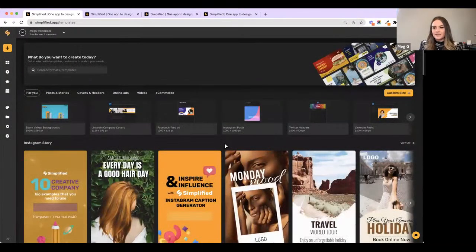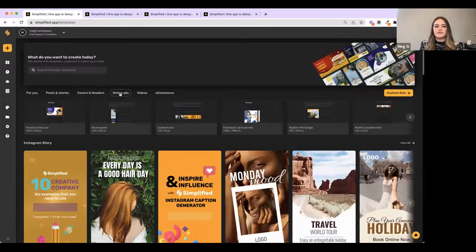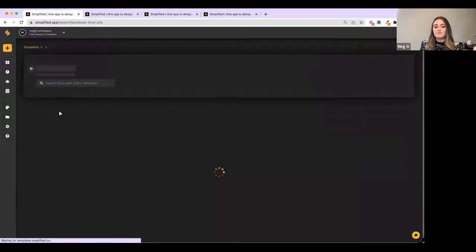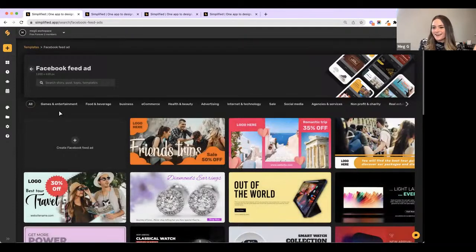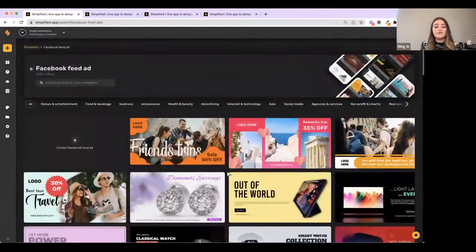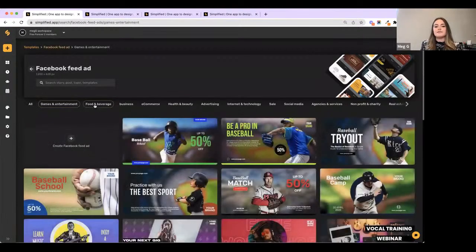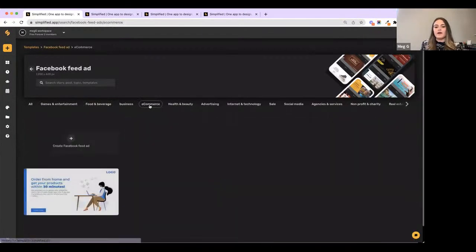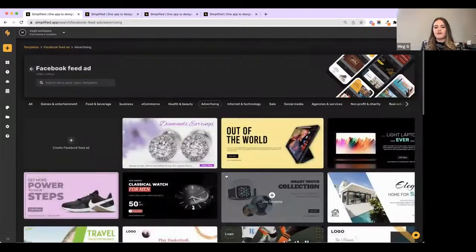And in Simplified's template library, you can search by keyword, the type of post that you're trying to create, or by some specific dimensions. So today, let's go for some online ads, and let's create a Facebook feed ad because our target audience hangs out on Facebook. So we can scroll through and find a template that speaks to us and that we like and we think goes with our brand, or we can even browse by category in this top toolbar. Let's go for advertising and hit Use Template.